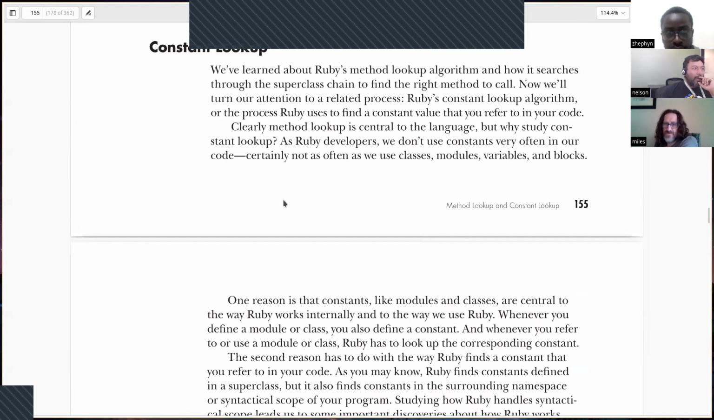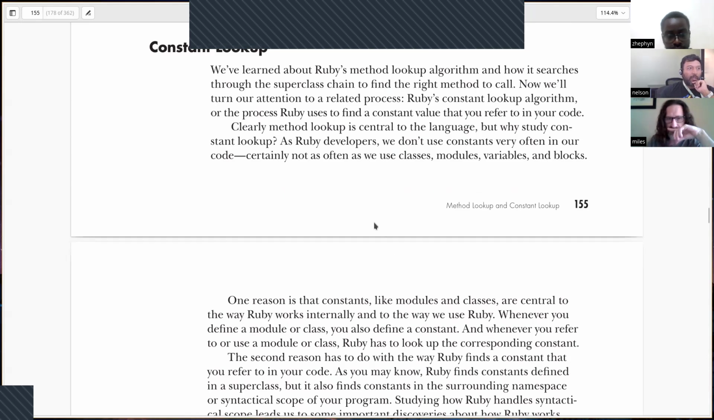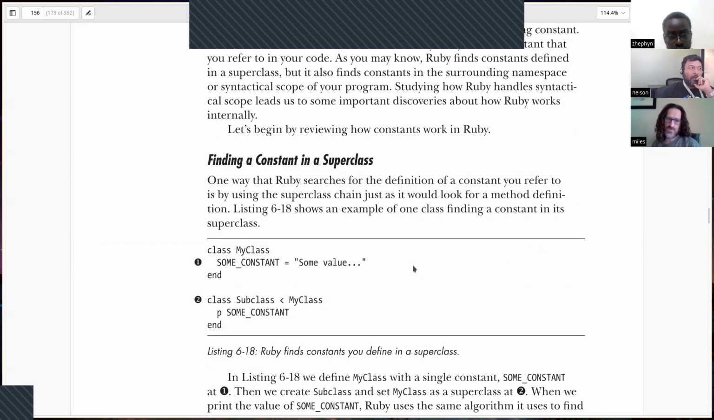So it's basically saying here that a lot of the constant lookup works the same way where we trace through the inheritance hierarchy, but we also have this other little wrinkle here where it's going to use the lexical scope to try to look up constants. So it's worth looking at how constants work because we're going to get a view into how lexical scoping works in Ruby a little bit.